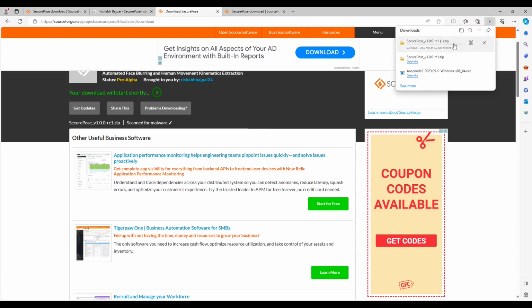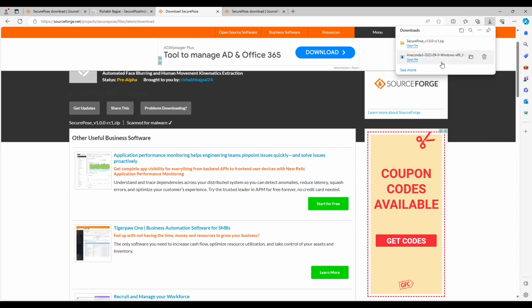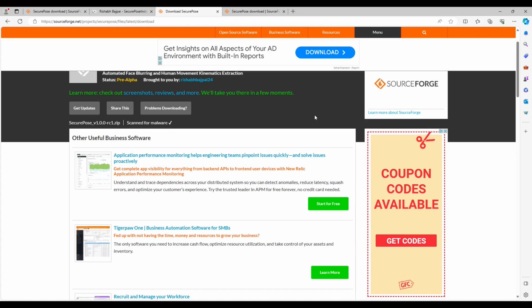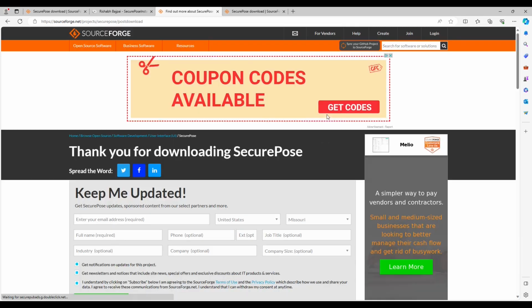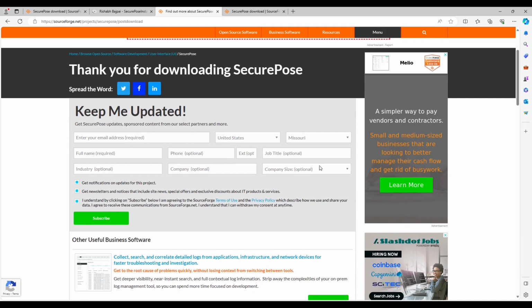I have already downloaded the latest version of SecurePose, so I will cancel this download and use this file. If you want updates regarding the latest versions of SecurePose, you can register yourself to this mailing list of the project.